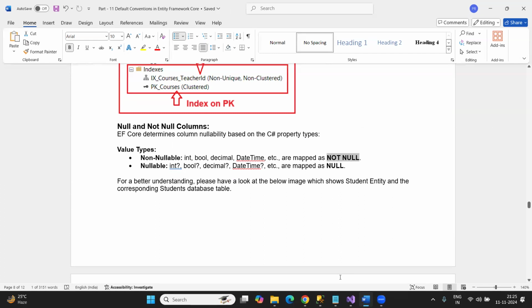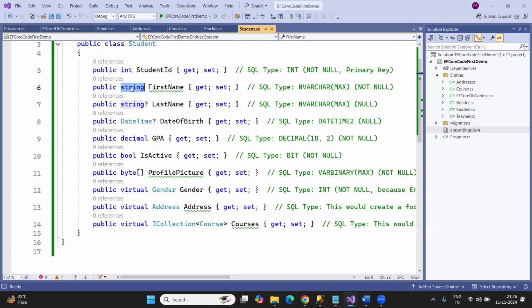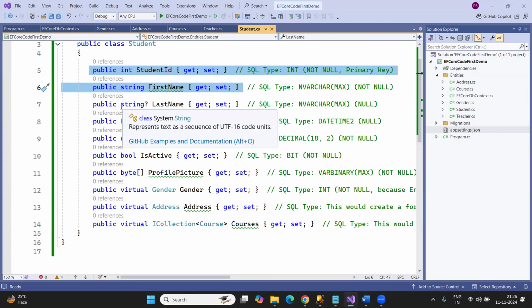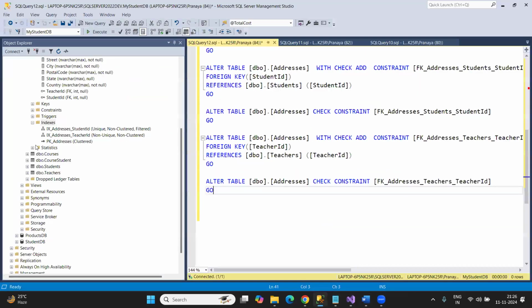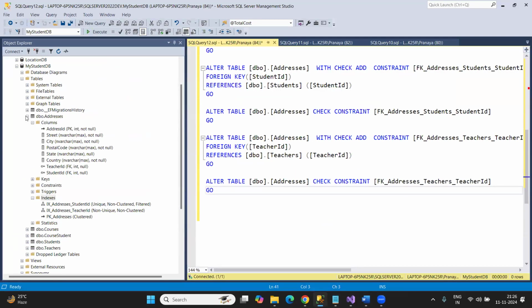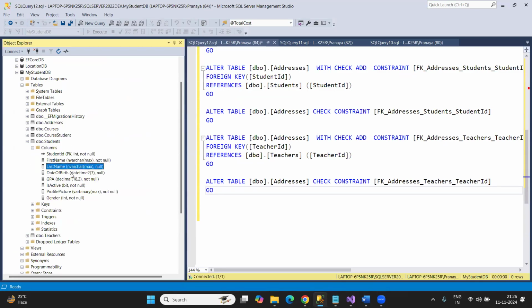Non-nullable means not null. For example, in this Student entity, you can see integer and string properties. I have not applied any constraint, so I am not making these two properties nullable. But here you can see these two properties, last name and date of birth, I am making them nullable types. So in the database, if you look at the Student table, these two columns will be created as nullable, last name and date of birth. The rest of the columns you can see are not null.